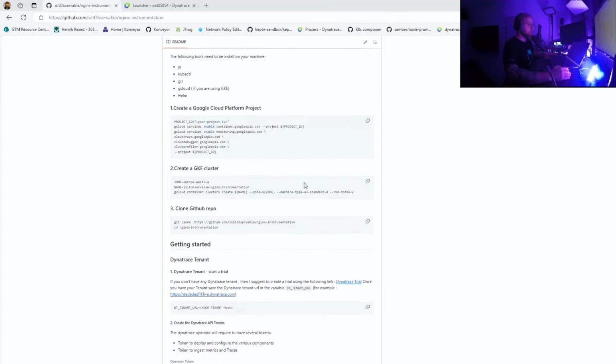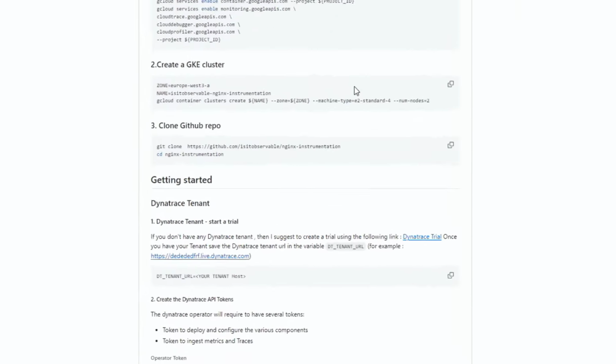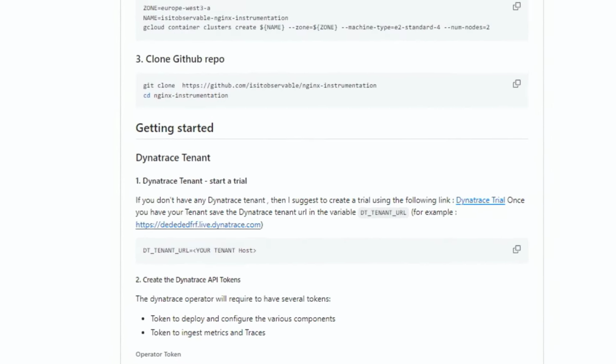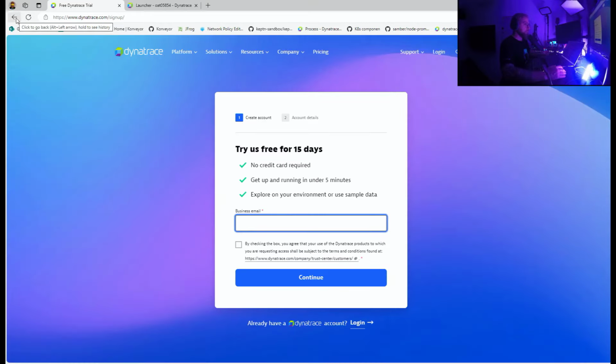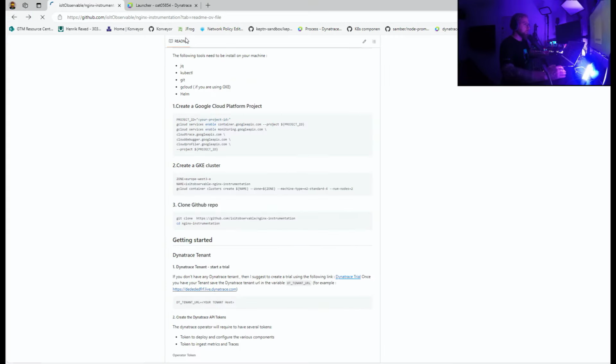So, like usual, here we're going to rely on a Dynatrace tenant. So if you don't have one, you can click on this link, and that will bring you to start a new free trial. And you will put your email address and get a tenant in a few minutes.